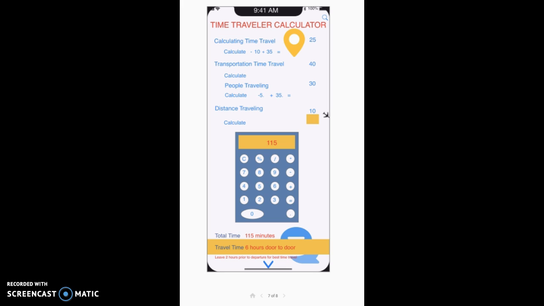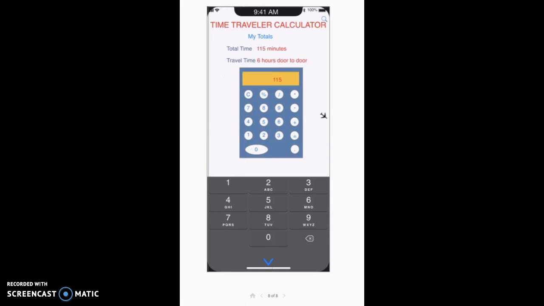Then, of course, this will bring you over to the calculator where it extracts information forwarded from the other screens and will tell you how much time it's going to take, based on your travel preferences, to get from your door to the gate.